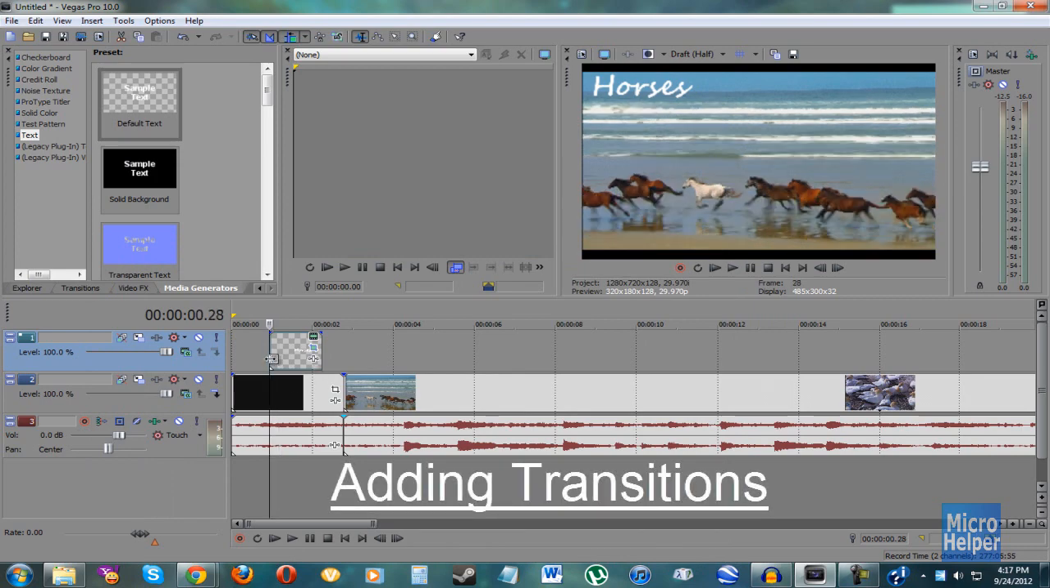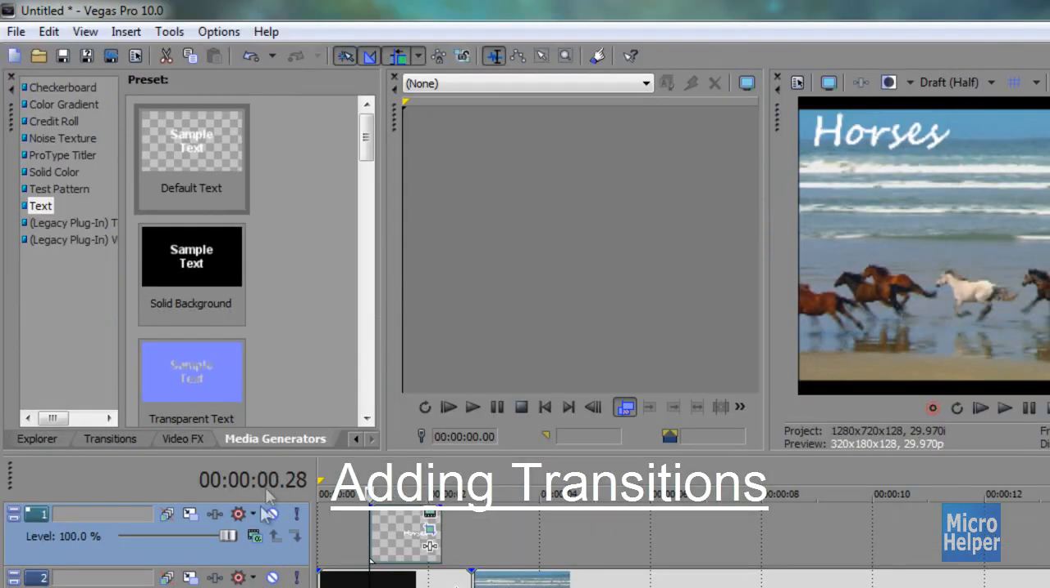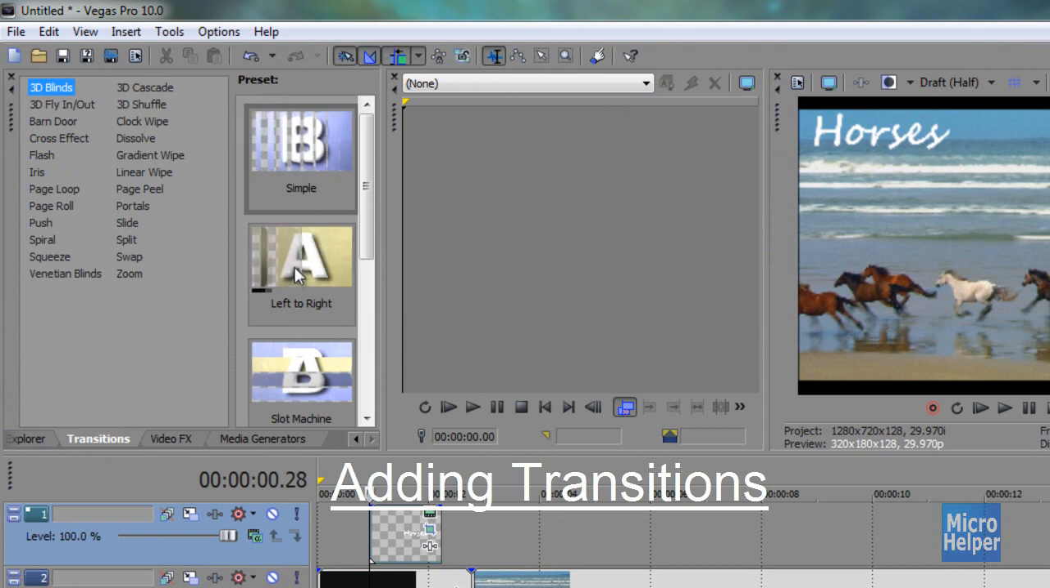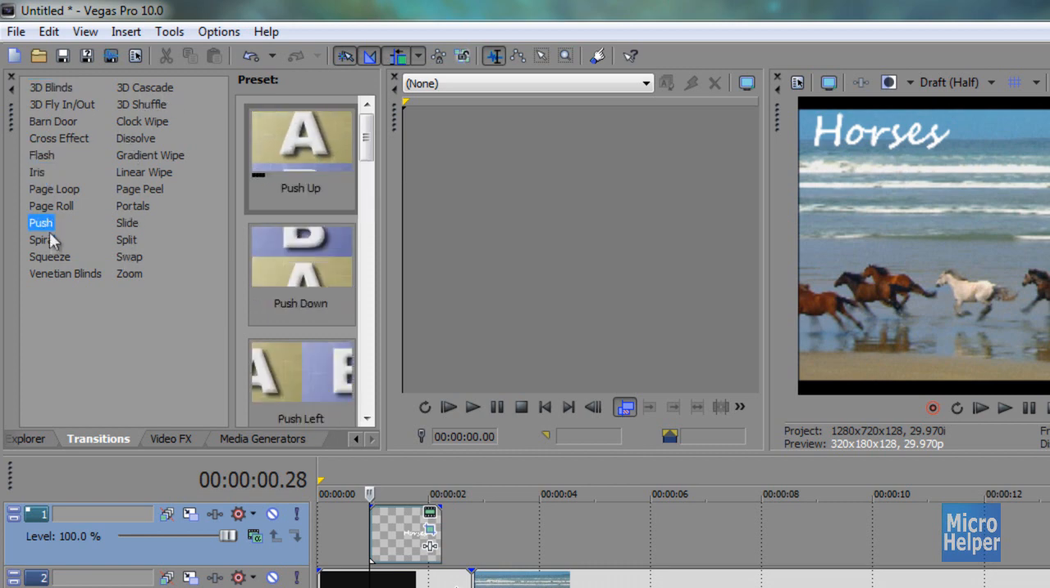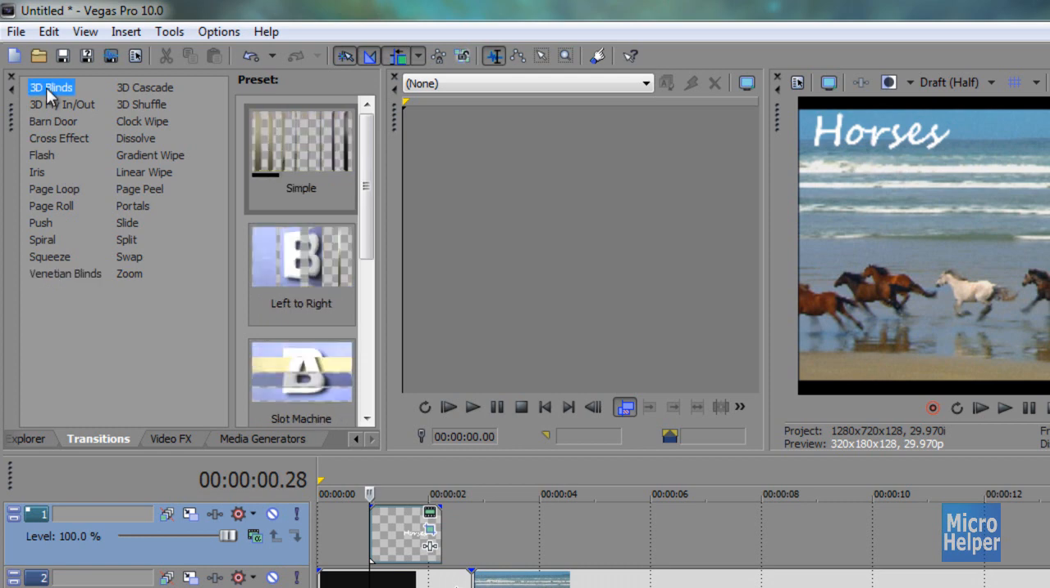Now, if you want a transition, which brings an effect, click on the Transitions tab here, and you can choose what you want. Let's say left to right. I'll go with left to right. You can also choose something like fade. Where is fade? I don't know. The category here, you can play around with it. I'll just go with 3D blinds, left to right.